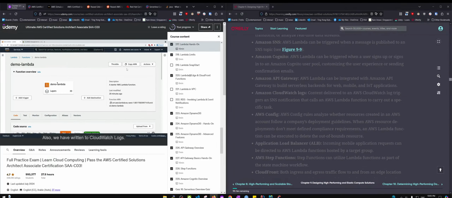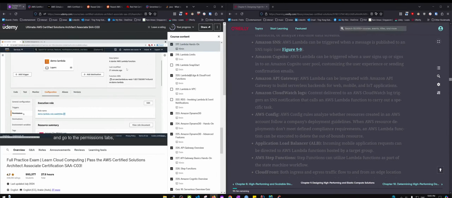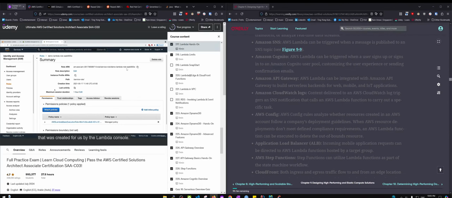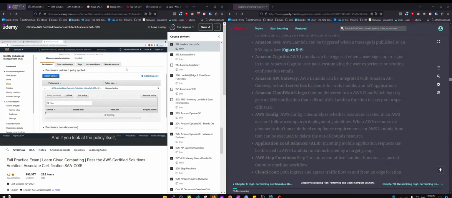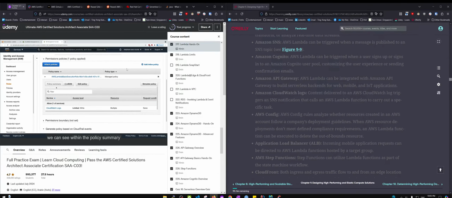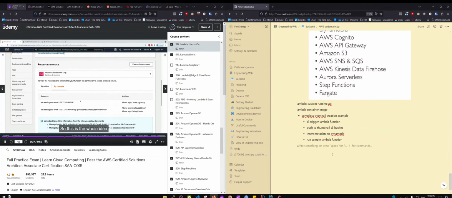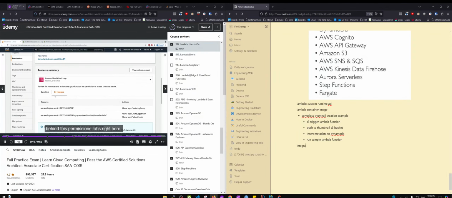Also, we have written to CloudWatch logs, and the reason we were able to do so is that if we go into the configuration of our Lambda and go to the permissions tab, we have a role name called demo-lambda-role that was created for us by the Lambda console. And if you look at the policy itself, we can see within the policy summary that we have access to write to CloudWatch logs, which is something you can also see right here by resource summary, that CloudWatch Logs has 3 actions on 2 resources, which allow us to create log streams and log groups and also send the logs to CloudWatch logs. So this is the whole idea behind this permissions tab right here.